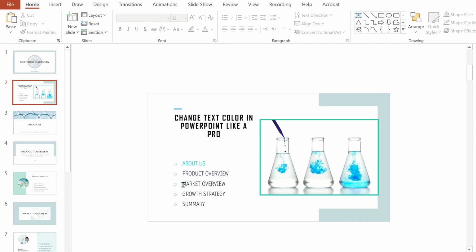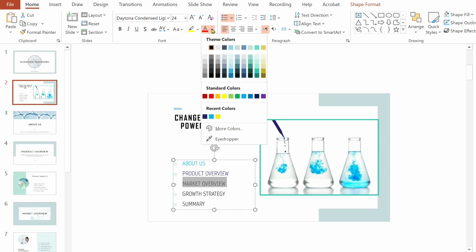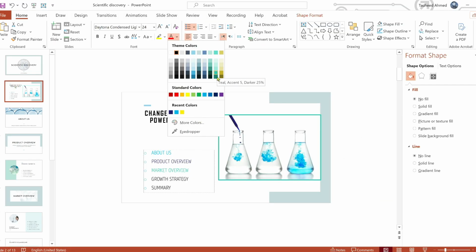First, select the text you want to change the color of, and on the ribbon you will see Home. In the Font group you will see the Font Color option. Click on this drop-down menu and select the color of your choice. For example, I'm selecting the red one, which is the standard color.